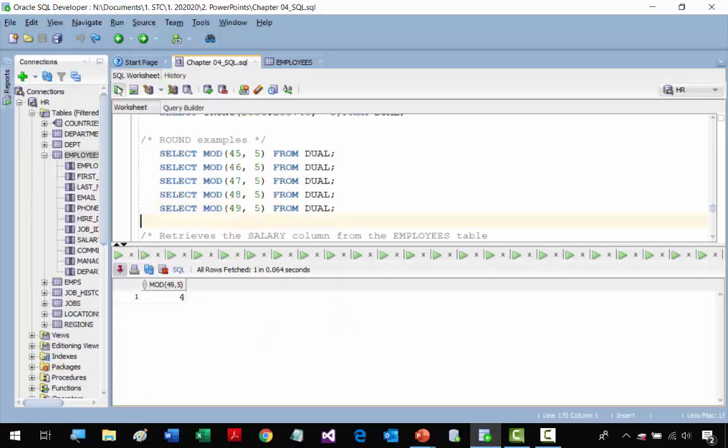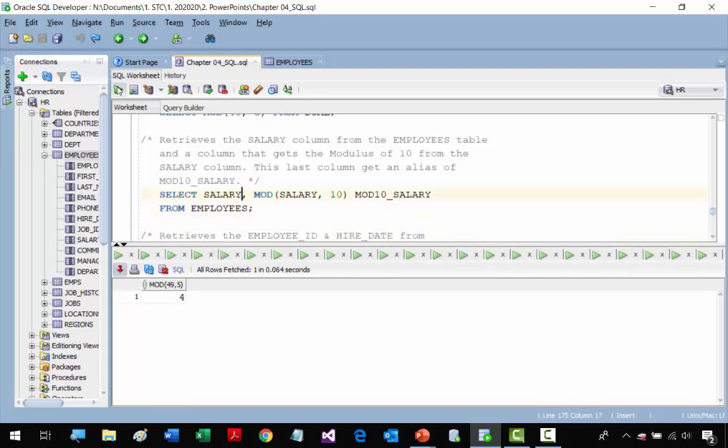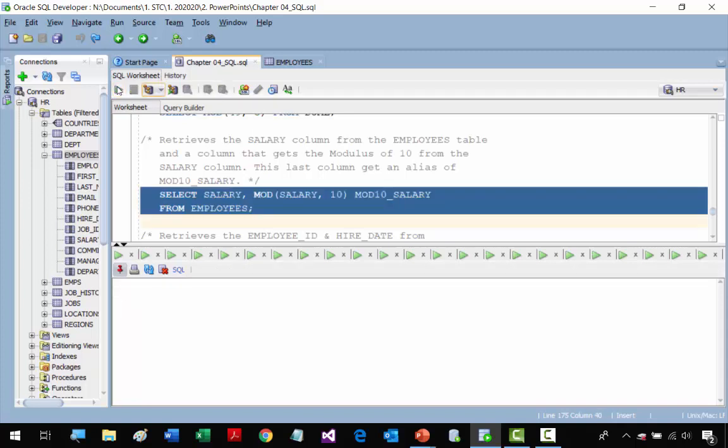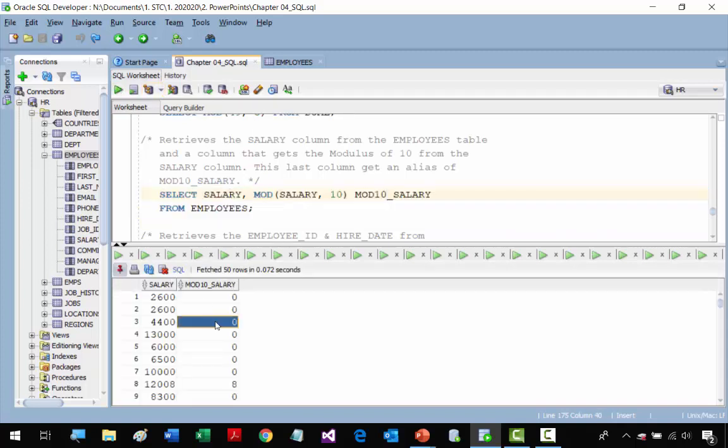Here we have another mod example, and here we're getting salary, and then we're dividing salary by 10, and we're getting the modulus or the remainder of that division, and this is what we get. So everything's pretty much rounded off except this one here. It gave us a remainder of 8.